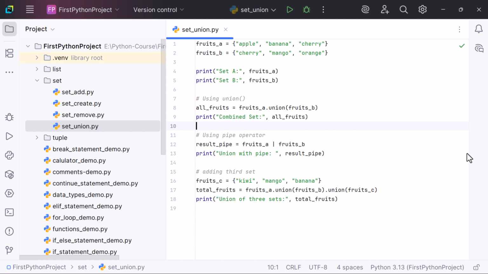Let's recap what we learned. The union operation in Python allows us to combine multiple sets into one while removing duplicates automatically. You can use either the union method or the pipe symbol for shorter syntax. And you can chain union calls to merge 3, 4 or even more sets. This technique is super helpful when aggregating data, like merging tags, usernames, product sets, or tracking unique visitors across multiple systems. In the next lecture, we will learn about intersection, how to find items that appear in both sets.